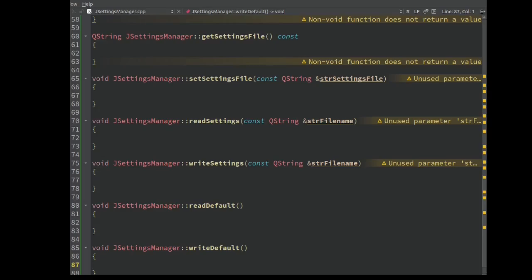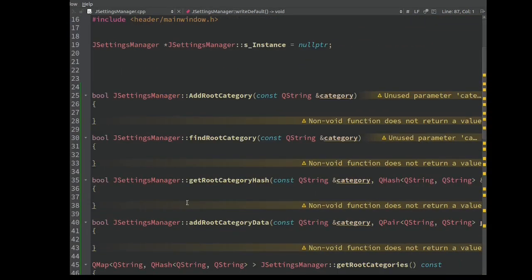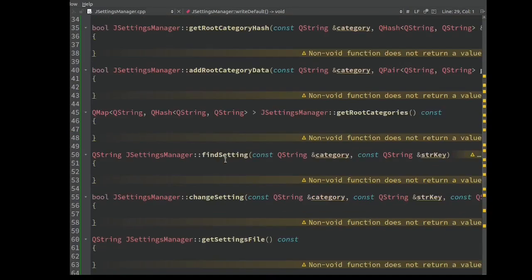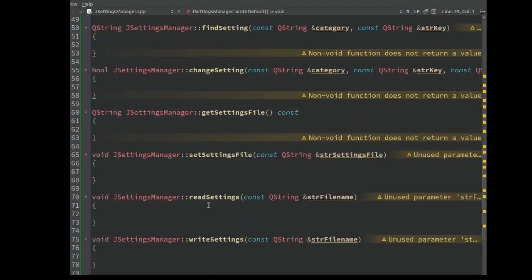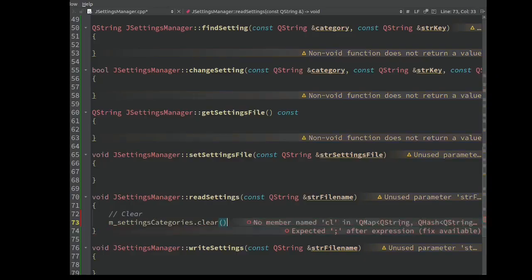So now it's about the meat and potatoes. So now I need to go ahead and say, all right, well, let's go to the top here. And I want to go ahead and, let's say, I want to read the settings file. So inside of read settings, I think the first thing I want to do, and I want to say mSettingsCategory.clear. This way we start fresh.